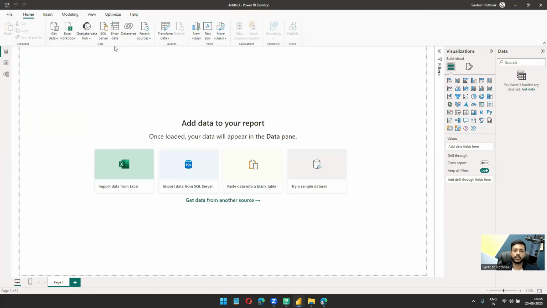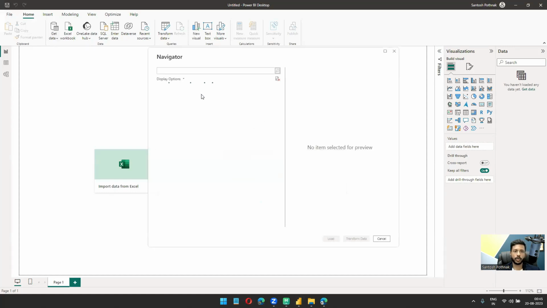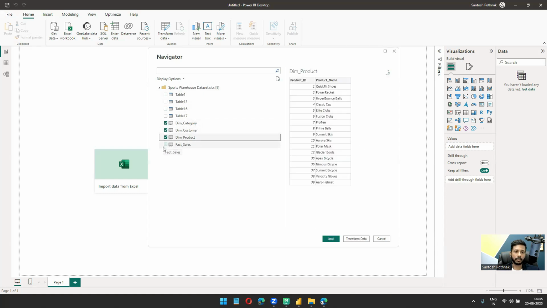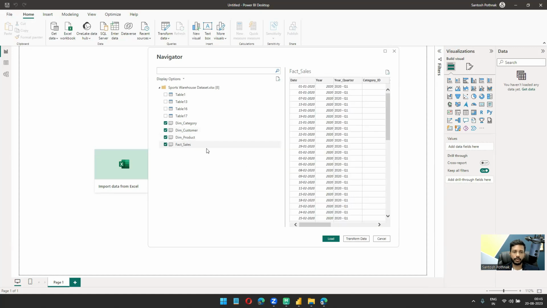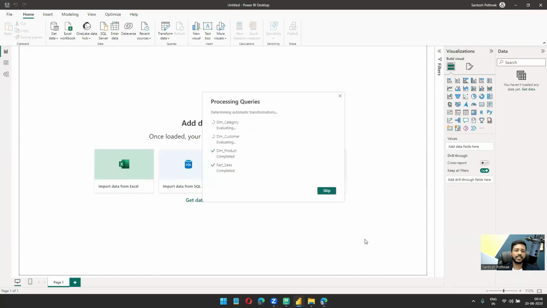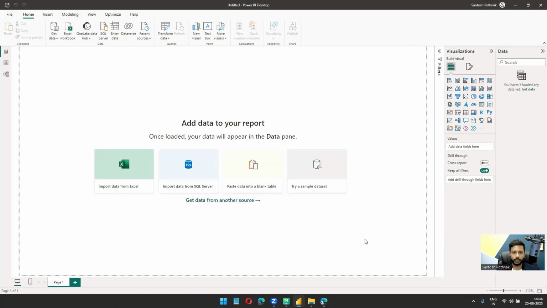We have a sports warehouse dataset with multiple tables in that Excel sheet. As you can see, I'm going to pull 4 different sheets here: DIM category, DIM customer, DIM product, and fact sales. So we have 4 tables in here. Click on transform data. Once step 1 is completed, we always go to step 2, right?